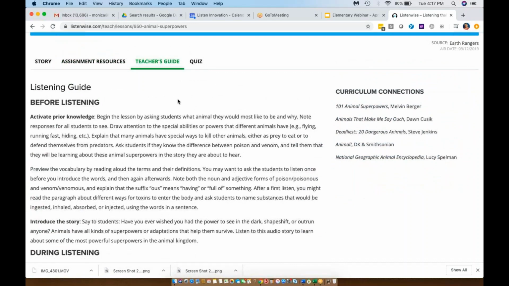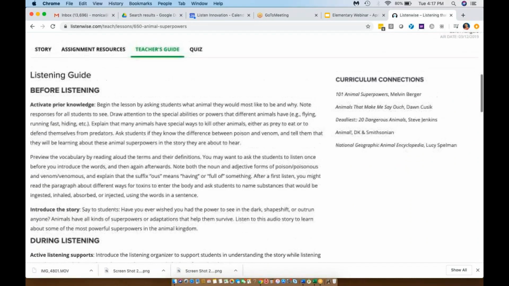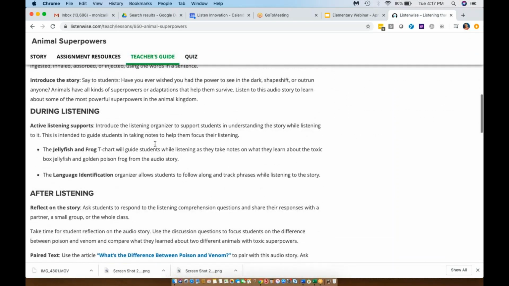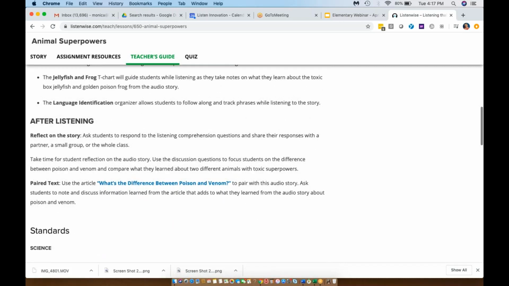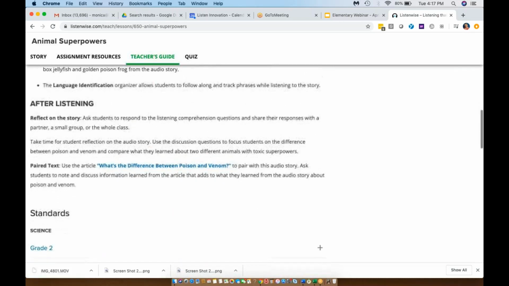The teacher's guide is an out-of-the-box lesson plan for you, explaining what you could do before the listening, activating prior knowledge, how exactly to introduce the story, what you can do during the story, again, assigning these listening organizers, and how to reflect on the story afterwards.